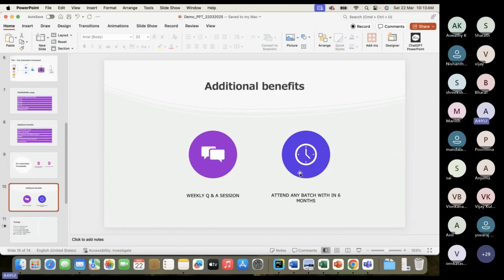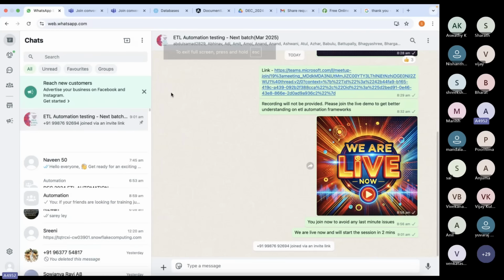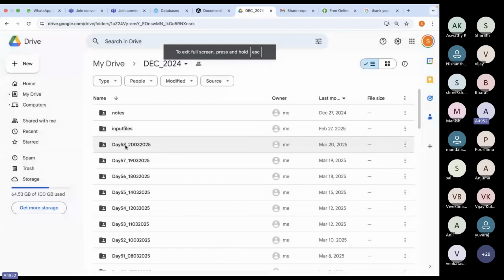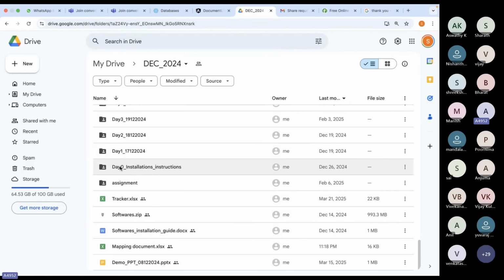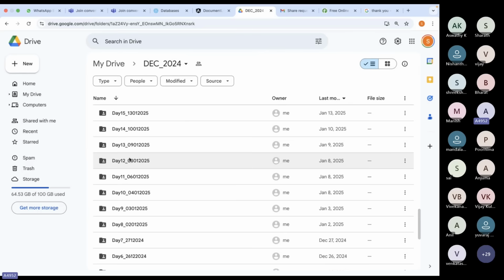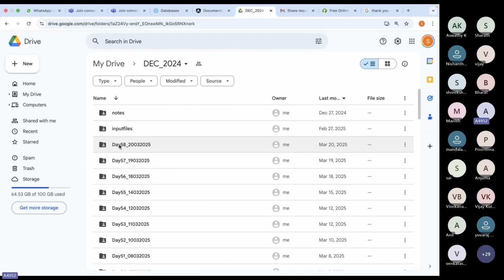And then we also give the recorded session on the same day with 6 months access. Suppose we conducted one session today and you missed it, I'll upload the recorded session on the same day. You can also see the previous batch recorded sessions here. We create day-wise folders: from day 1, you will find the course, day 0 installation, day 1, day 2, day 3. The day before yesterday's session was day 58. Likewise, we upload all the sessions.